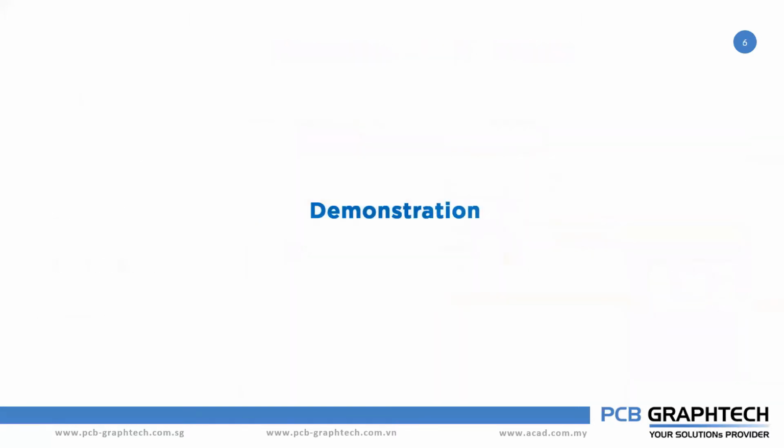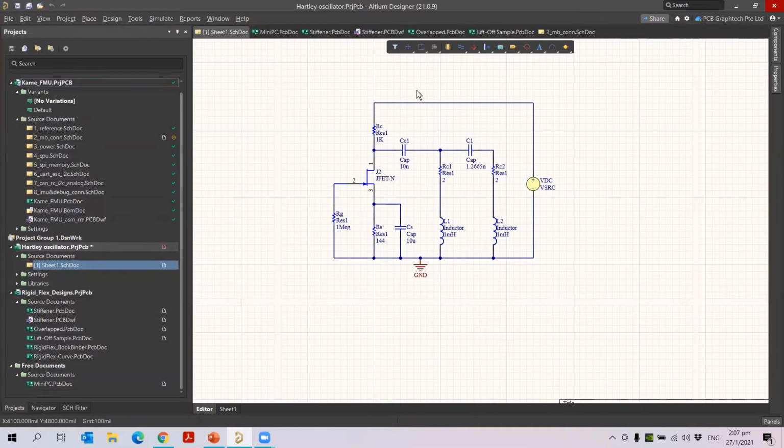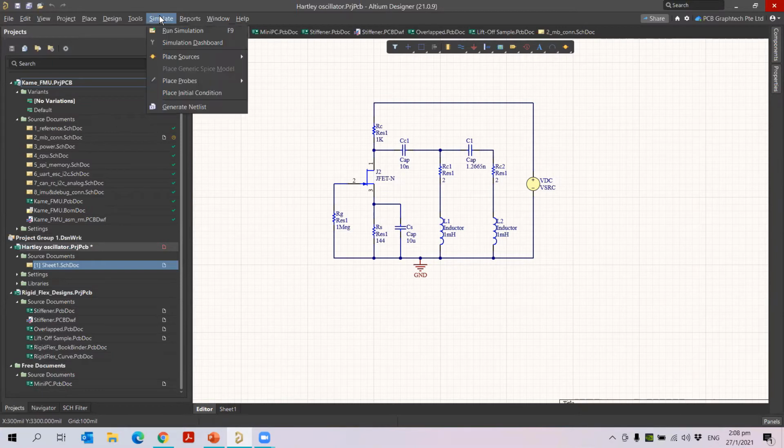Okay, so we will just go for the demonstration about this SPICE simulation inside the software. So let me open the software here. I am using a Hartley oscillator circuit. In this circuit, I have the models here. So I'm going to open my simulation dashboard. Under the Simulate menu, you will see the simulation dashboard here.